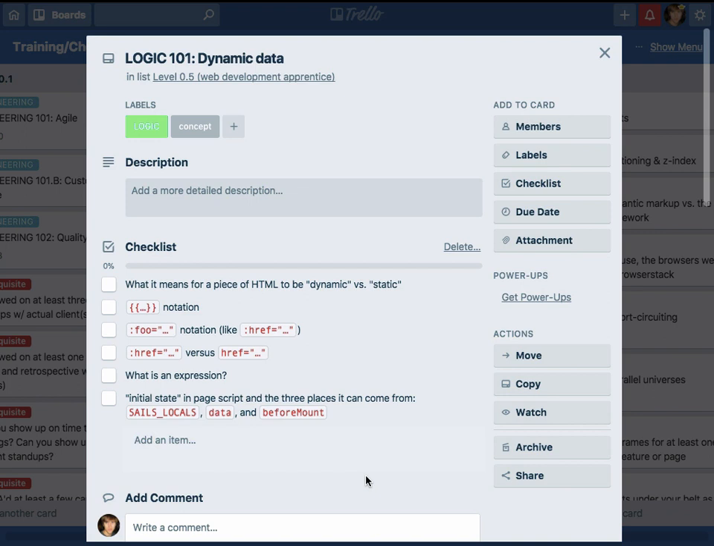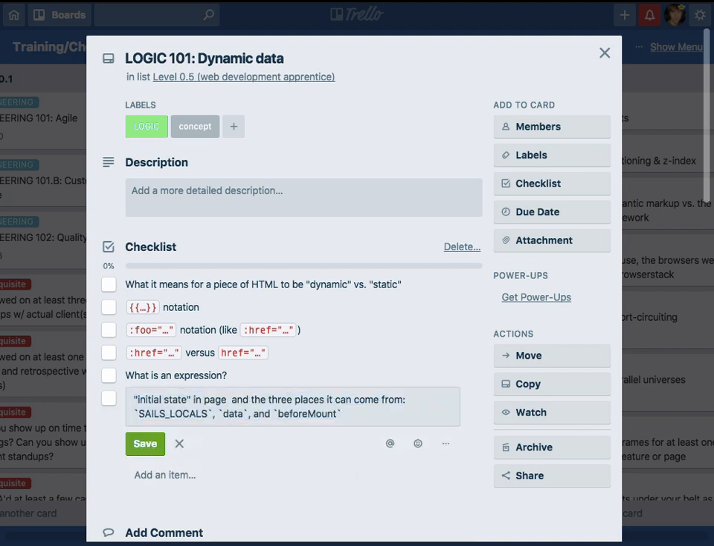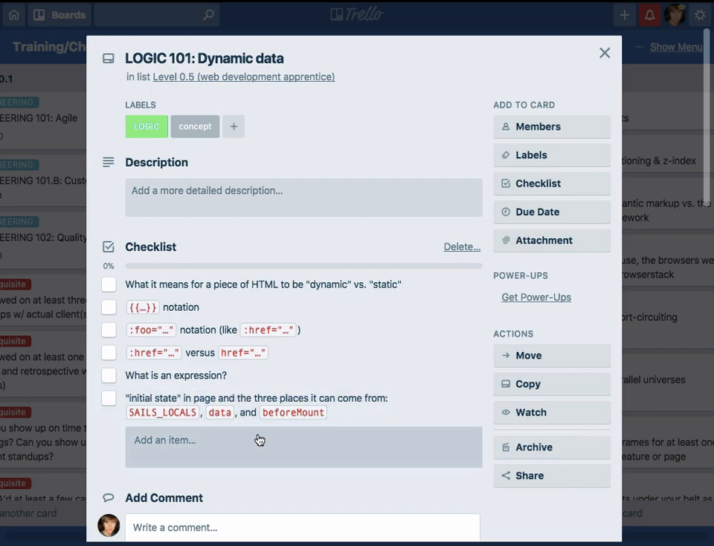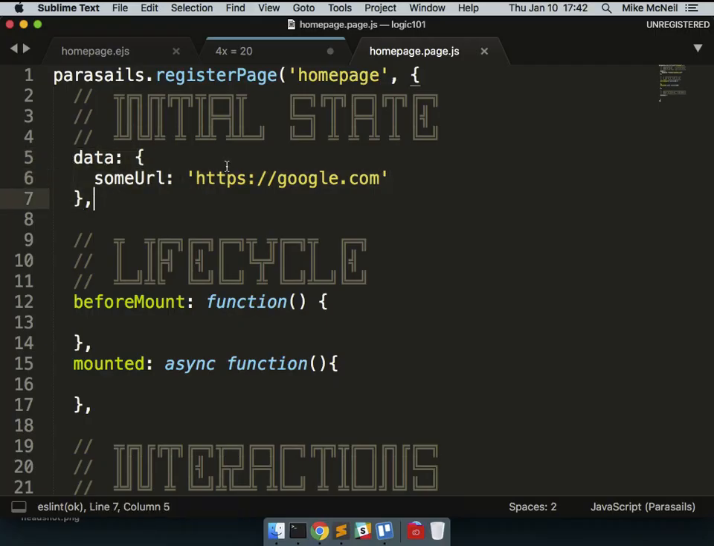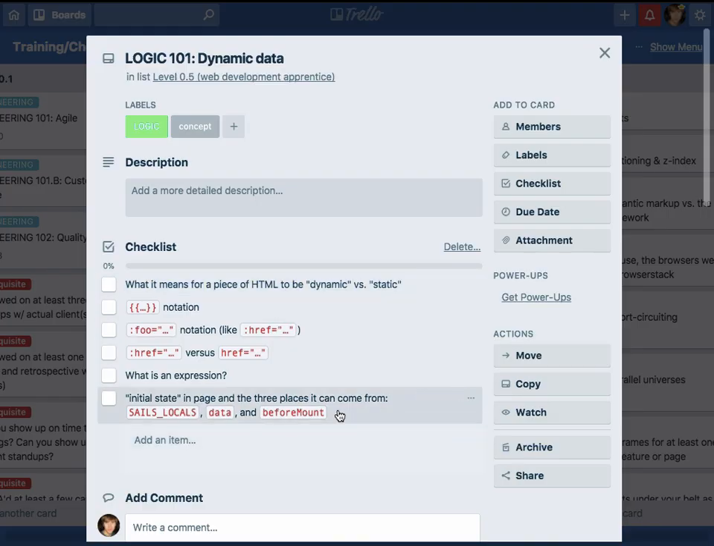So we talked about how the initial state can be set from 3 different places. It's not always in the page script, it's in the page. And it can come from Sails locals, which is the server. It can come from data, this thing up here, which is just hard-coded initial data. Or it can come from the beforeMount function. We talked about what an expression is, how it fits into our world, and how it's the same as a math expression you might have seen in school, but different than a mathematical equation.